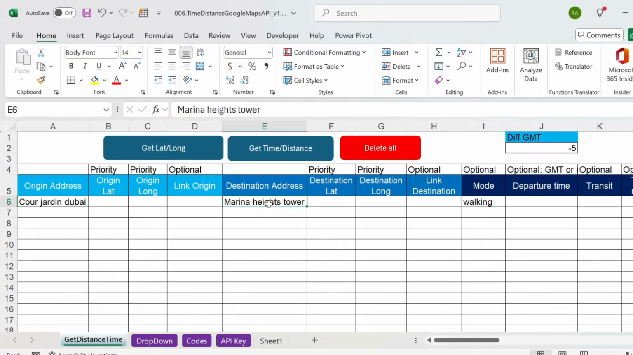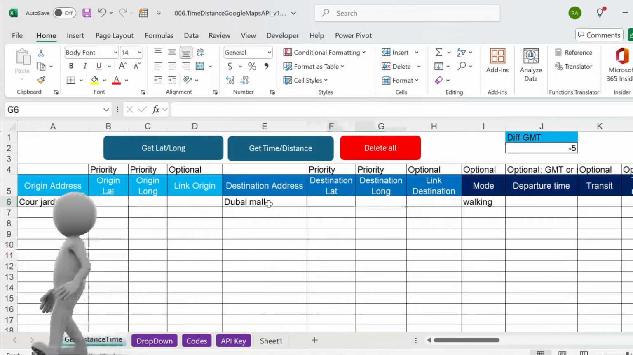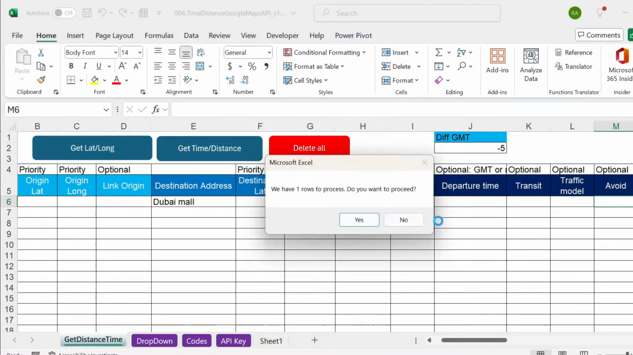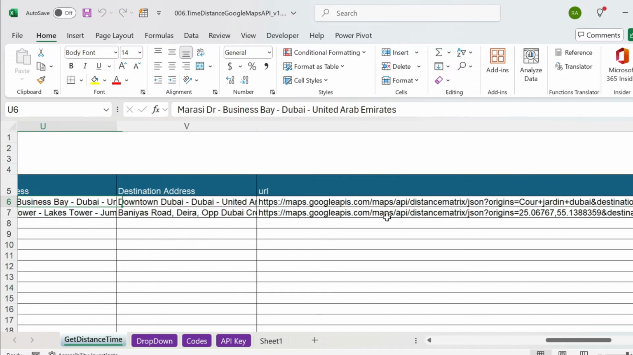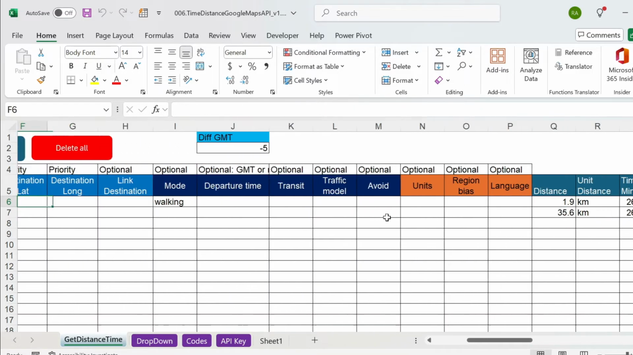So let me show you. Here we're going to put another address, Dubai Mall. Otherwise, you're never going to make it, I think. And let's see what happens if I just walk. We're just going to click and we'll go here to see. You have 1.9 kilometers. It takes 27 minutes to walk and you have the two addresses. So it works also. You can play with this.